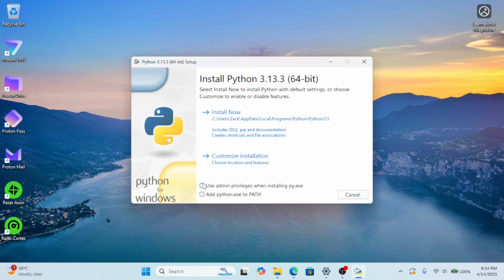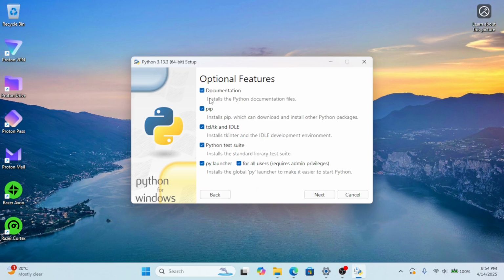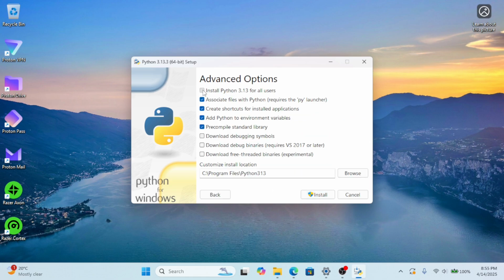Check the two boxes, and you can click on Install Now or customize the installation according to what you want. Click on Next. You can install Python for all user accounts on your system if you want. You can also customize the location from this window.